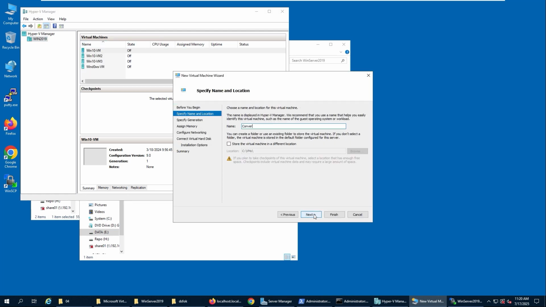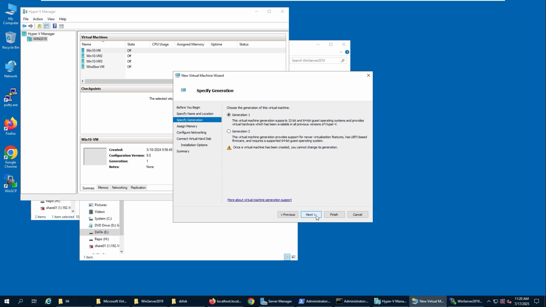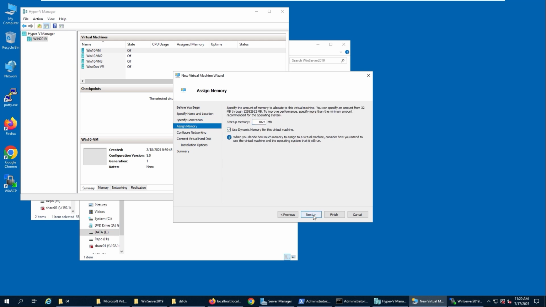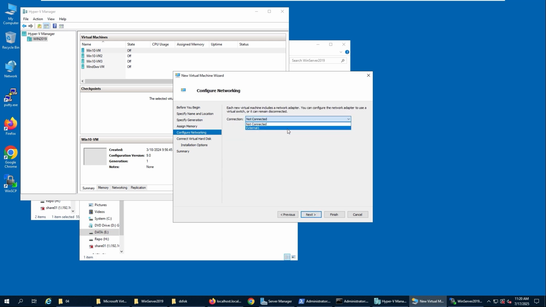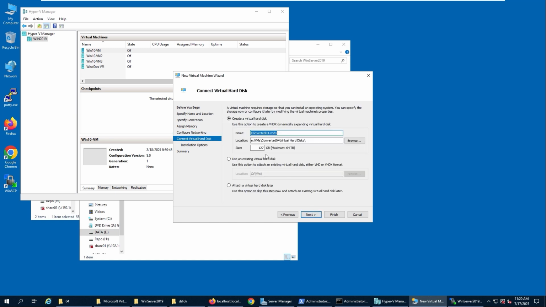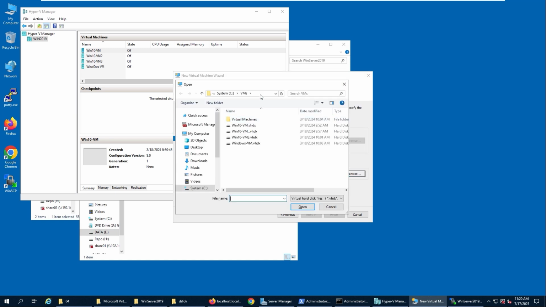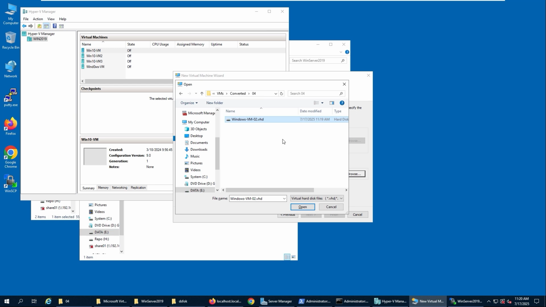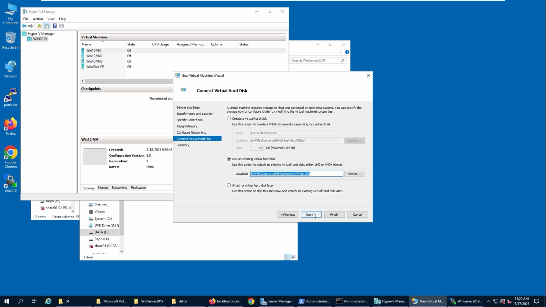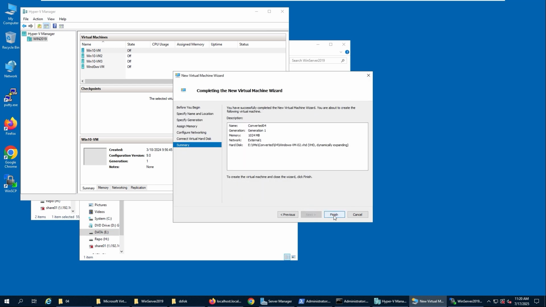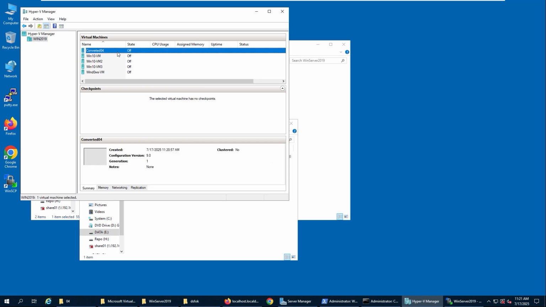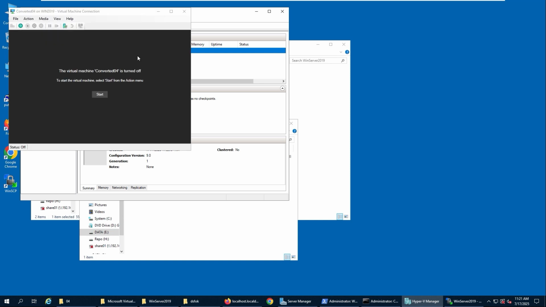I use the Windows Server 2019 VM with identical settings in this example. Use Generation 1 if BIOS is used for VM boot. The point is selecting the converted virtual disk. Once you have created a VM, run this VM to check whether it works properly.